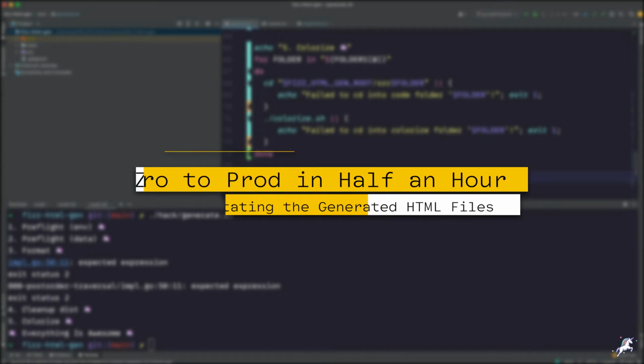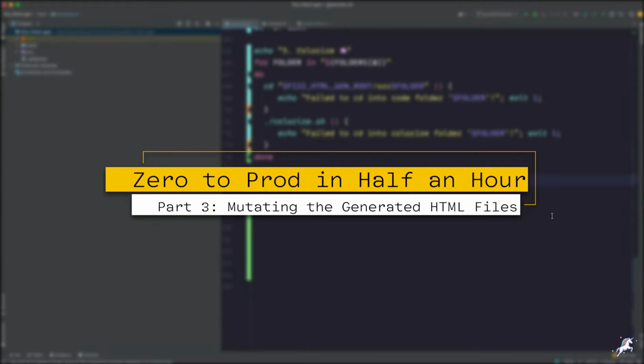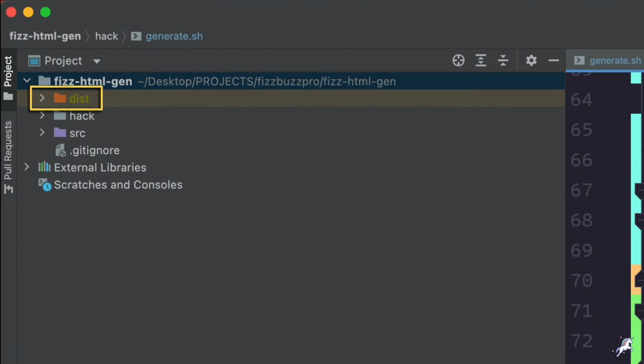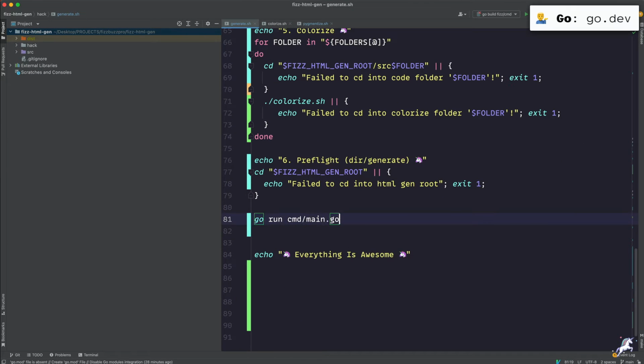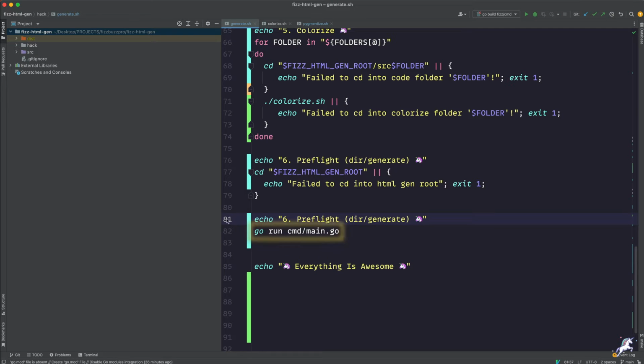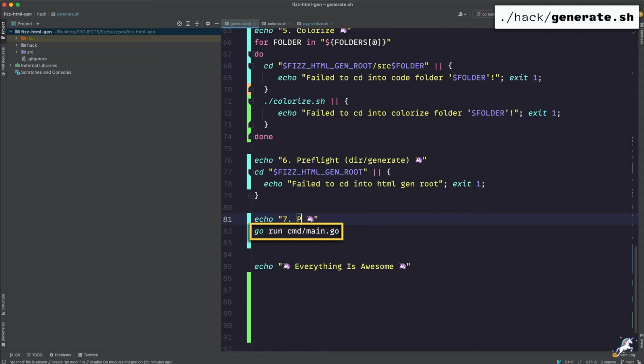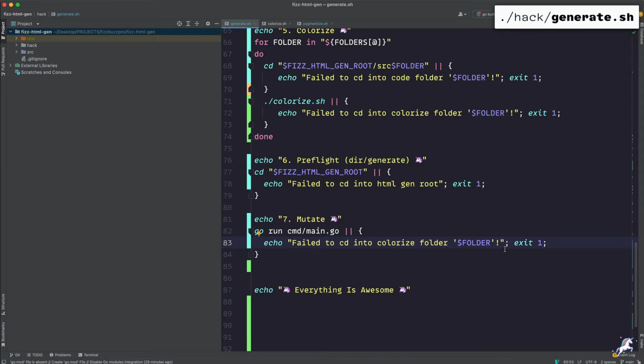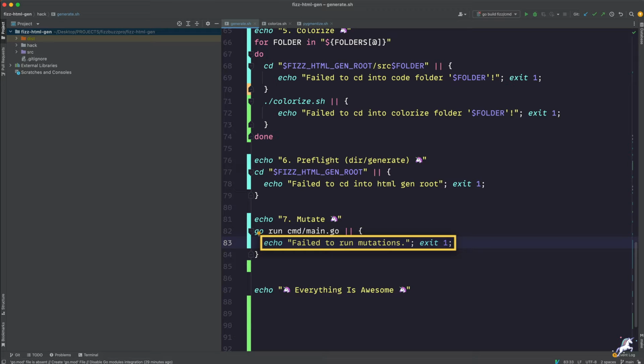As it turns out, Python Pygmentize can only do so much for us as far as syntax highlighting goes, and we'll eventually have to do some post-processing modification on these generated files as well. And for that, we'll resort to Go as a programming language. So I'm going to run a go run command/main.go, which we don't have yet. We are going to build it. And that command/main.go will modify those HTML files and do some additional mutations on them and update those files as we see fit. And if it fails, we bail out from the script as usual.